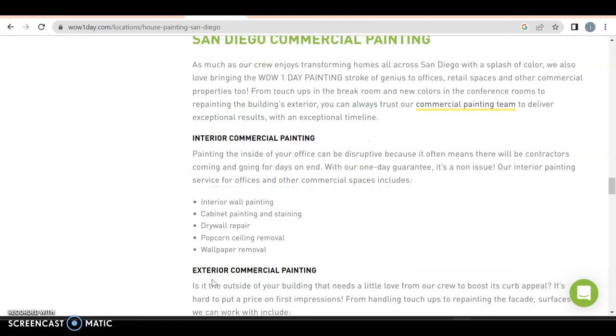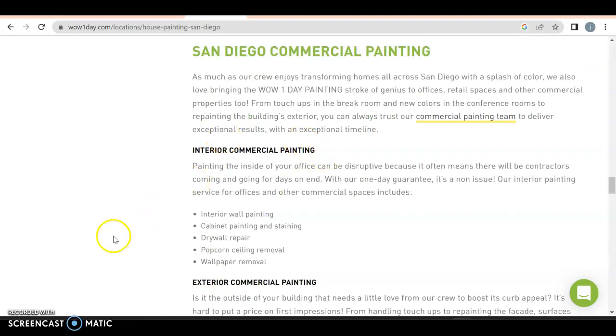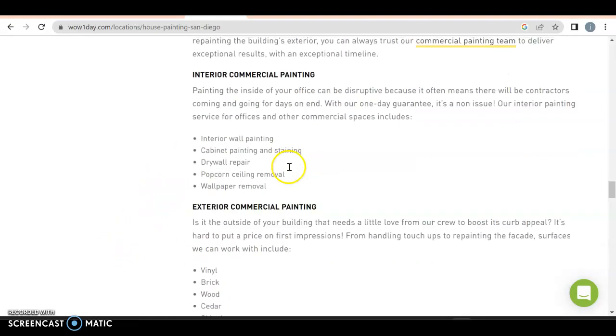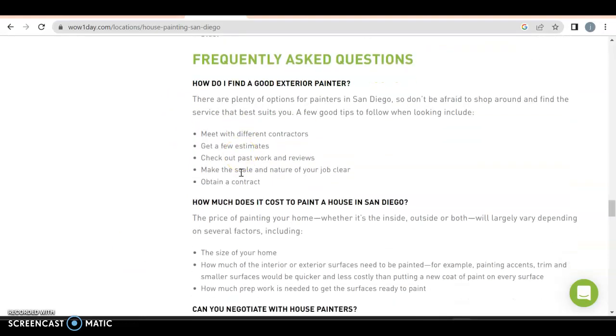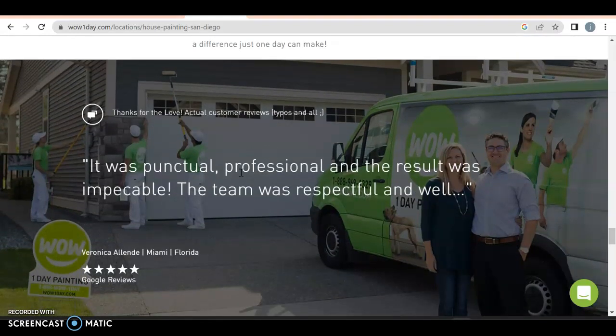So they have a ton of content on here. It's very important to have content. So they talk about everything they're doing. Interior commercial painting, they have a whole bunch of stuff on that. They have exterior commercial painting. Even frequently asked questions is fine to have. I find it a little unnecessary.